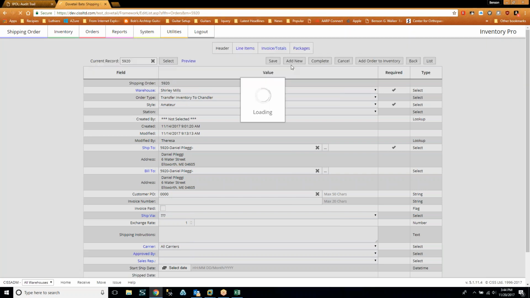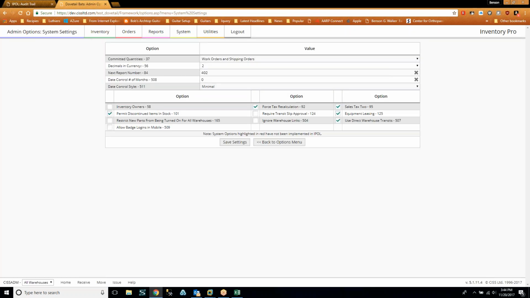There's a system setting, use direct warehouse transits. With this checked off and that order type selected, you go through the process the same way you do with a customer's order, where you mark it professional or amateur. Then in the case of the Chandler bats that are coming in through WooCommerce, you also take one more step and you mark it as transfer to Chandler inventory. And then you add the bat to inventory. And when you finish that shipping order, it's going to move the inventory to Chandler. It's not going to ship it out.